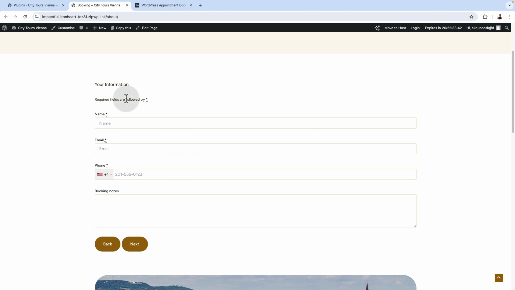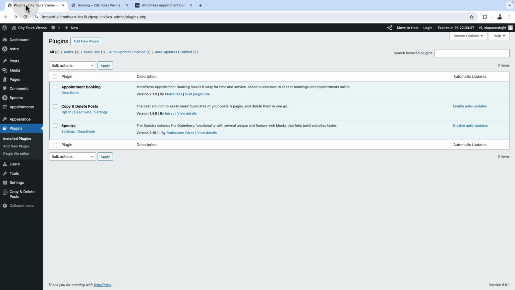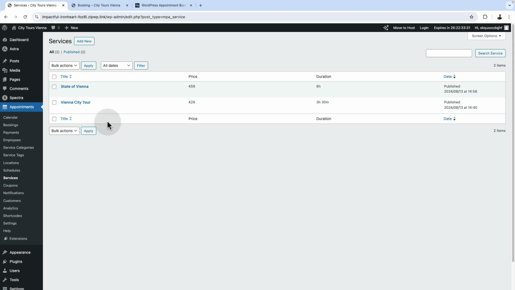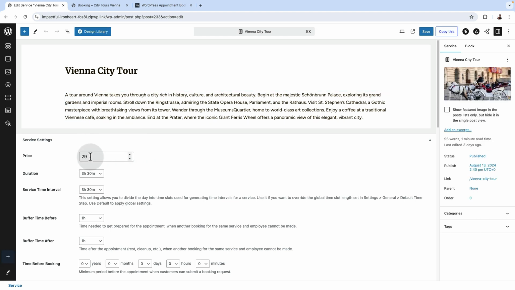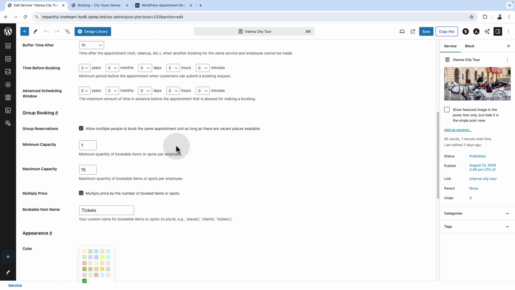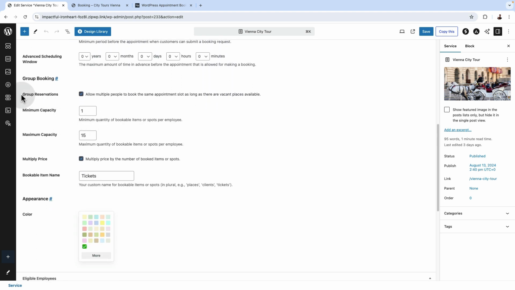So how do you come to know the number of slots that are available to be booked? Back here in the dashboard, when you look over here at appointments and you go straight to that service, it was the Vienna city tour. As you can see, there is a price, and the duration is 3.5 hours. And when we come down below here to group reservations, it is enabled.